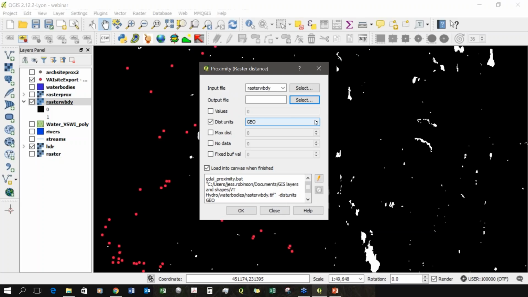Now here, the only other thing we have to choose here is distance units. We want geographic, which means it will calculate distance in reference to the project's projection. Again, that will be in meters. We go down, yes, you want to load onto the canvas when finished. You press OK. It crunches away again for another period of time, which I won't do, but again, I did this a couple days ago, so all of these steps did work.